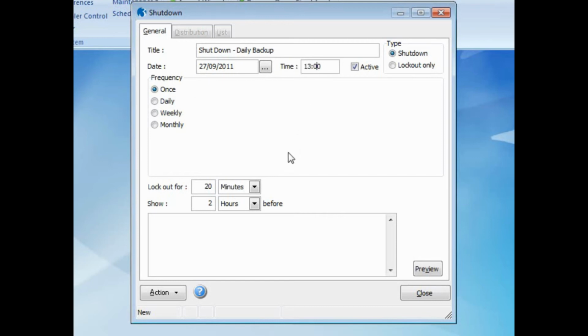Now, as well as actually logging users out of the system, I also want to ensure that nobody logs into Opera 3 before the backup has completed. So I'm going to specify a lockout period for, let's say, 1 hour, in which case users will not be able to log back into Opera 3 until 1 hour has passed.